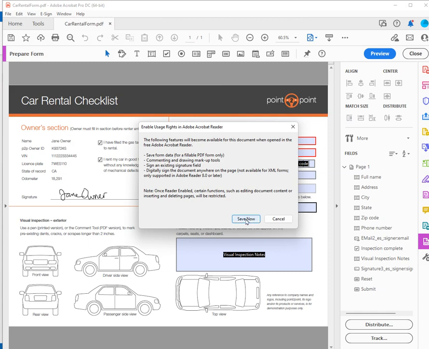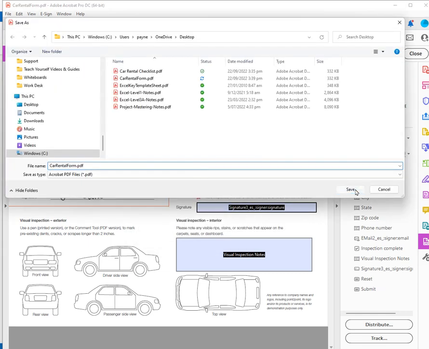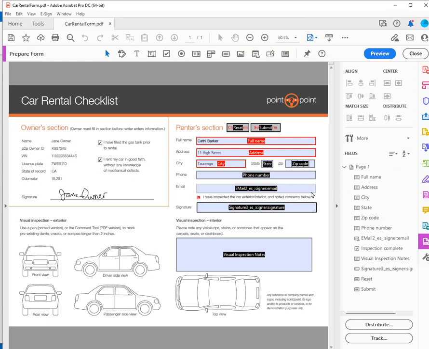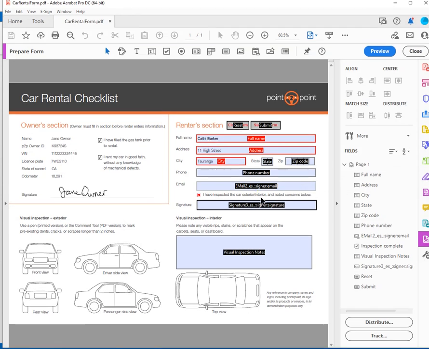I'll save now, and so I'll just go save and yes, and I've basically completed an Acrobat form using action buttons that a person can fill in and submit to me using email, and they can also save the data that they've entered and keep a copy of the PDF form themselves because I've saved it as a reader extended PDF.